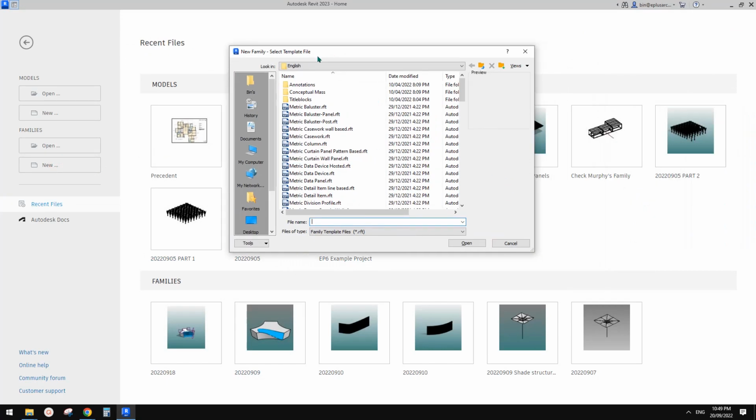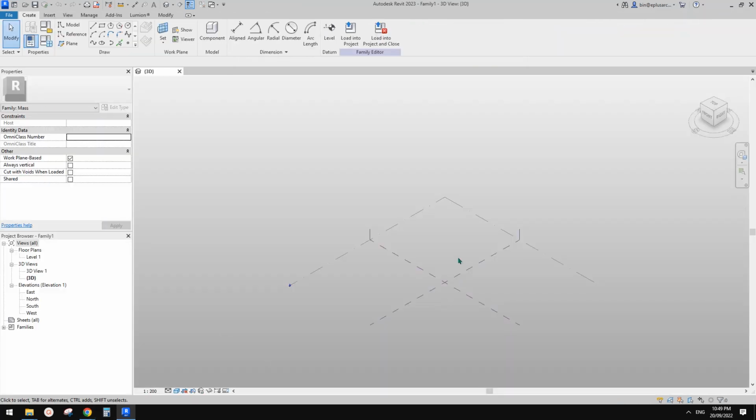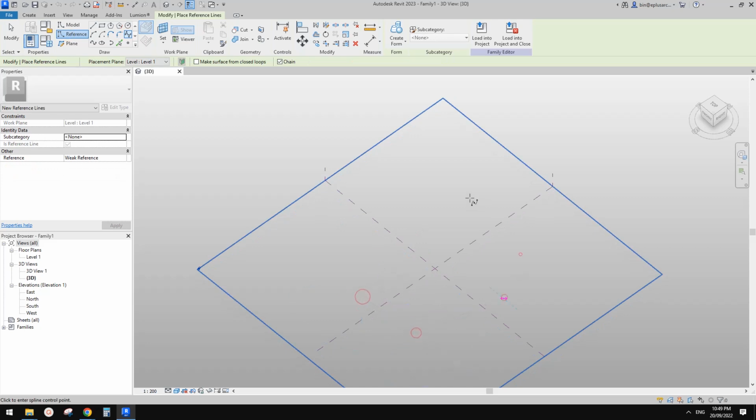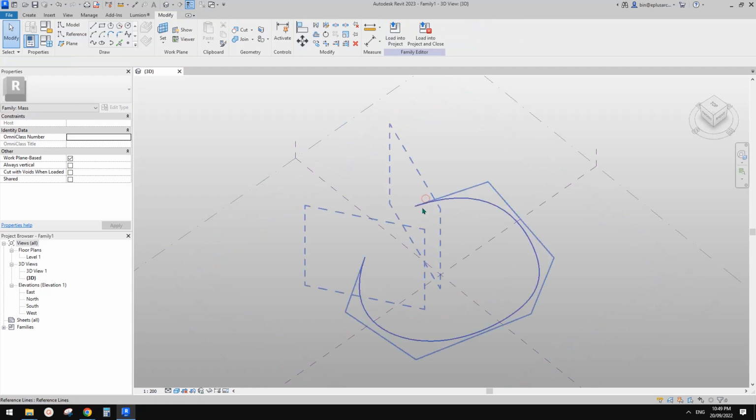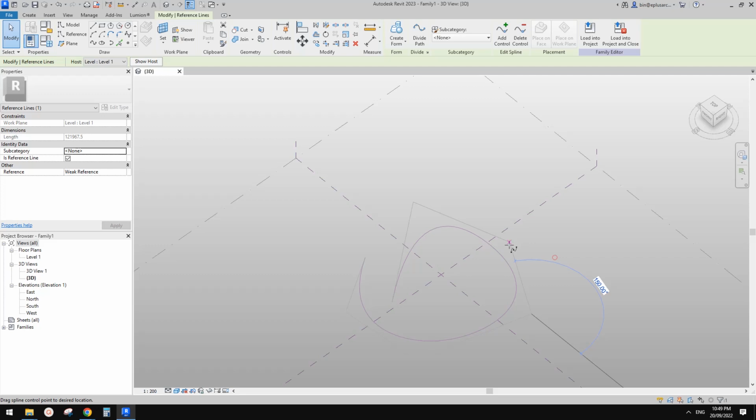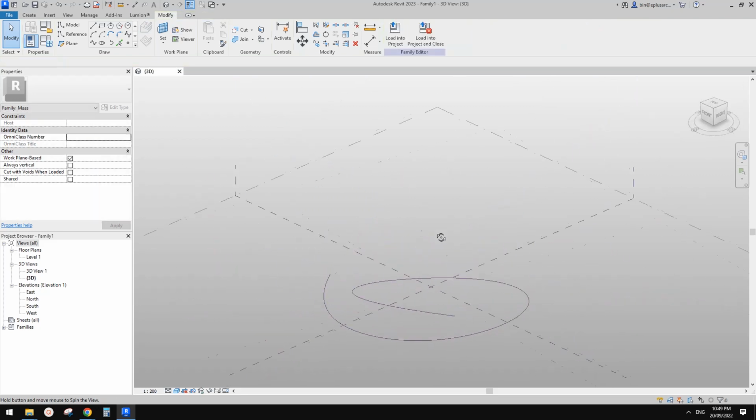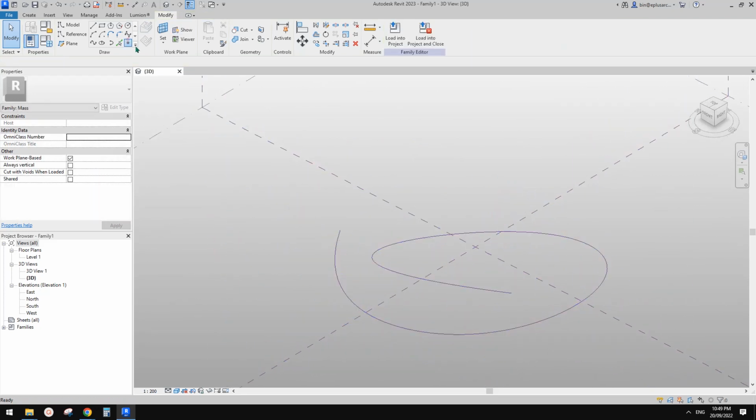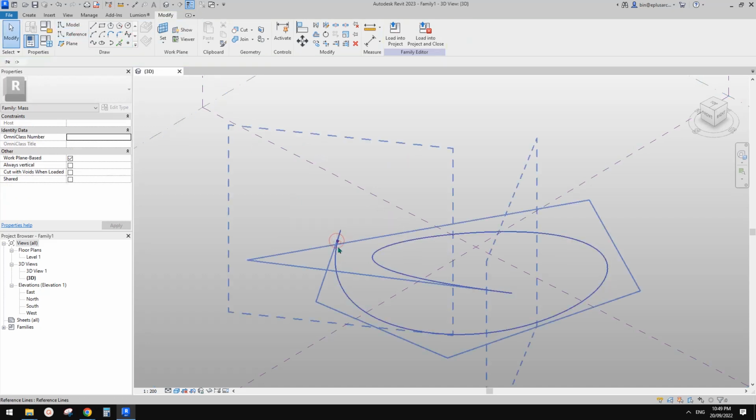So what I'm going to do is create a conceptual mass, and in this conceptual mass I'm going to just use spline, draw a spline reference line. Actually, let me just make it more interesting. Okay, something like this. Now let me place a point, use draw on face and place it onto here.